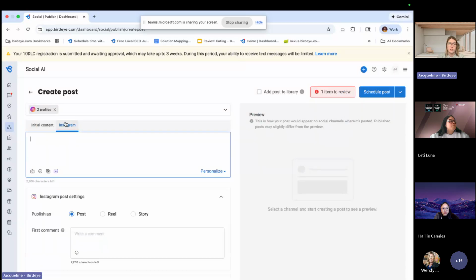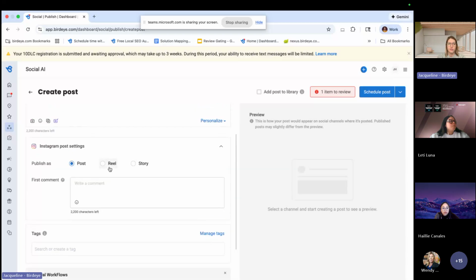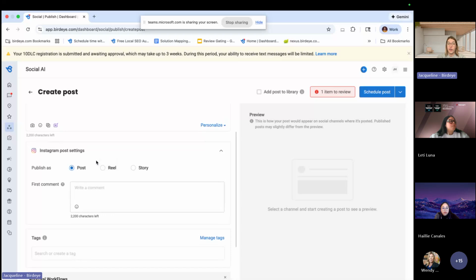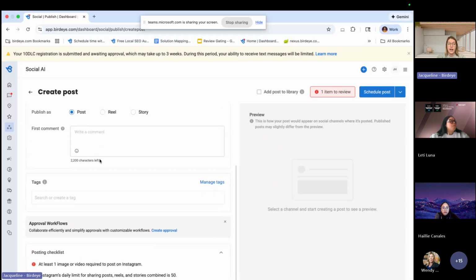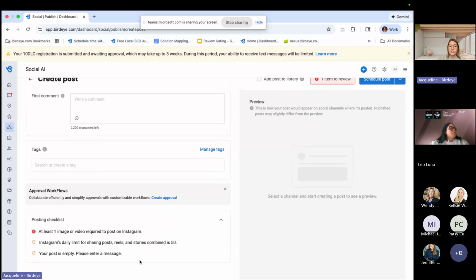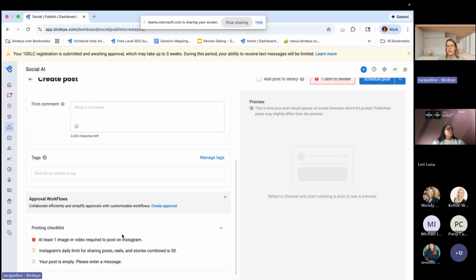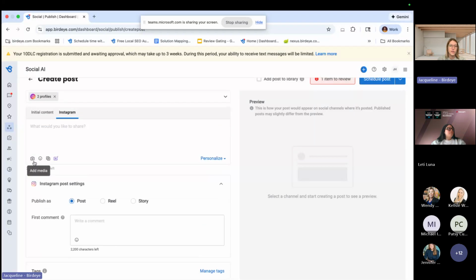Select a couple locations or whatever location you'd like to post to, toggle to Instagram. Again, here's your reel and your story. If you'd like a cover photo, you'll have to add that in yourself. There is this really nice posting checklist down at the bottom that lets you know what's required prior to the post going out. So as an example, you have to have at least one image to post on Instagram. So it'll give you those nice call outs as well.